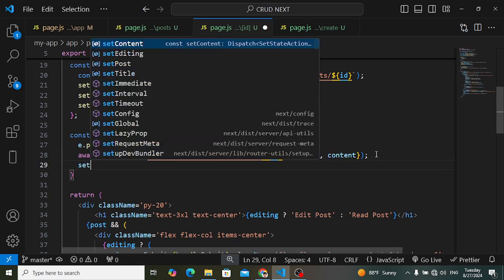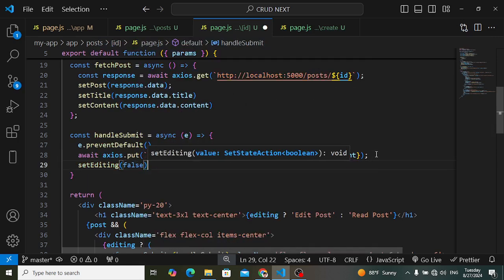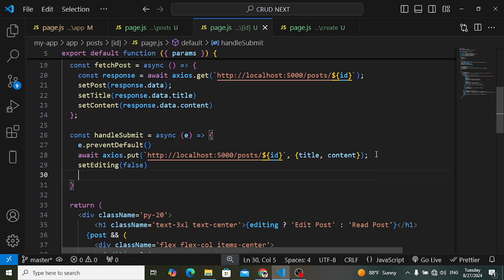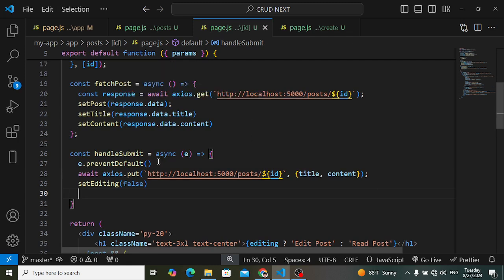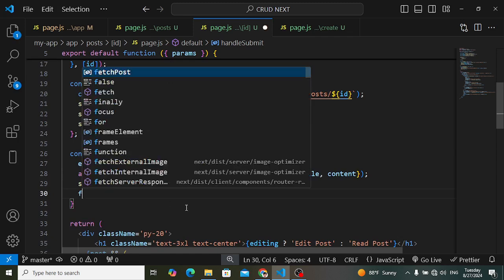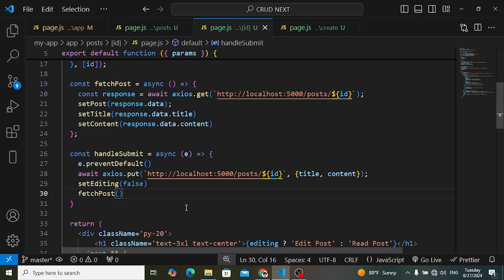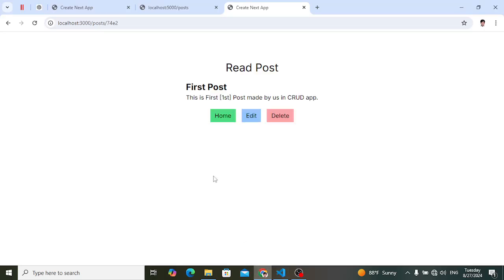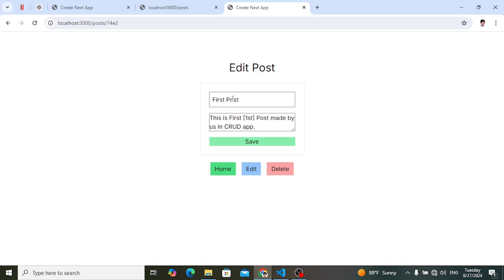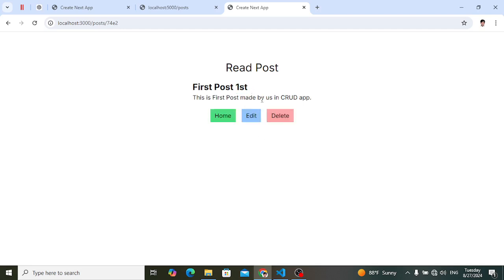After editing, let's call setEditing to false, and we can just edit our post object with setPost. That is a better way, but for the easiest way I will just call fetchPost to fetch the updated post for us. Let's edit it. In the first post, I will add this first to the title and remove this first from the content. Press the save button. Look, we have added it here and we removed it from the content. So that's how it looks.